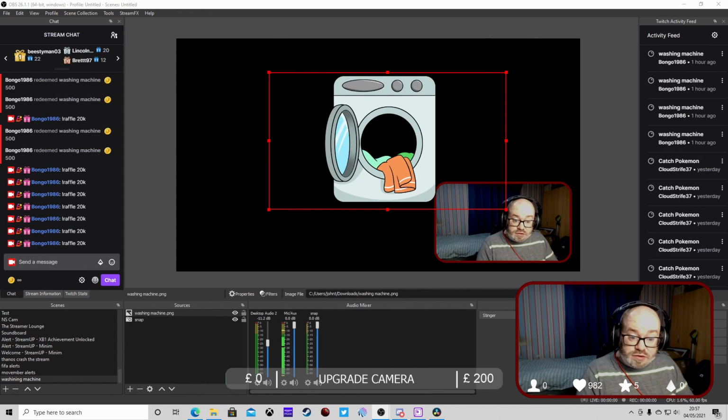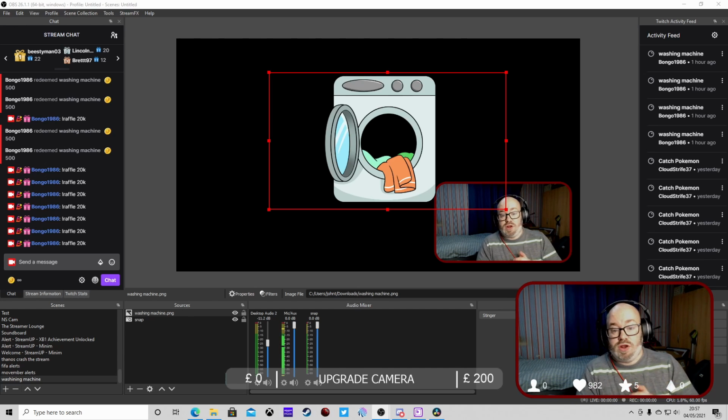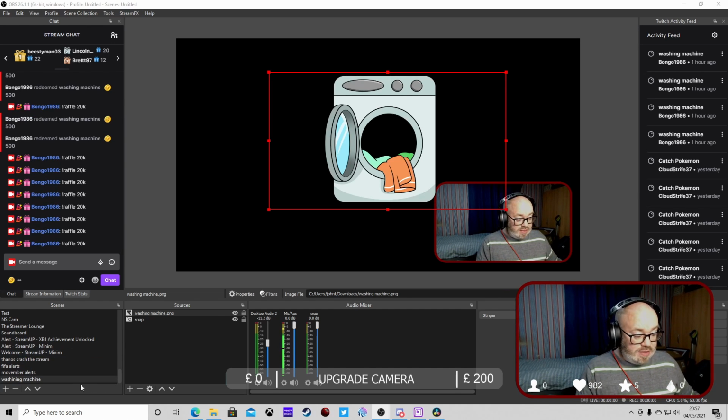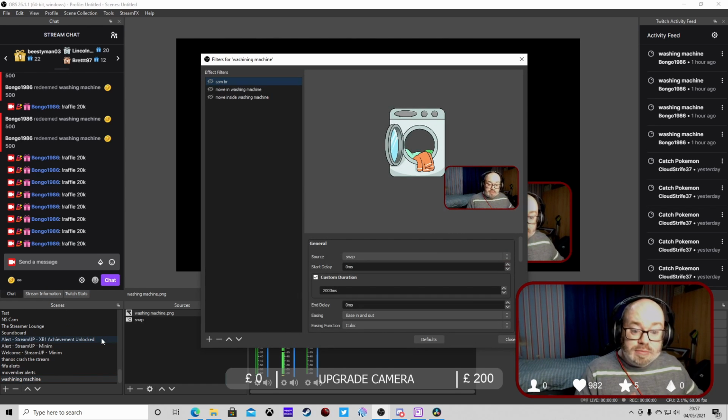Right, so we've got all the filters we need to fade the washing machine in and out. So when we trigger it with Lioranboard, it all sort of times it right. So what we're going to need now is the move filters to move the camera inside the washing machine and then spin it around.